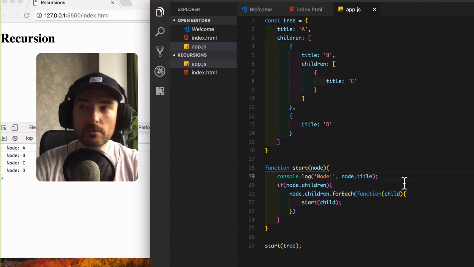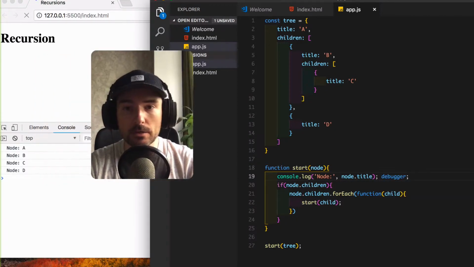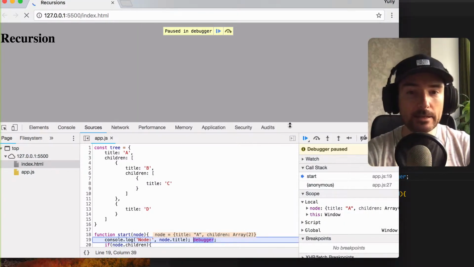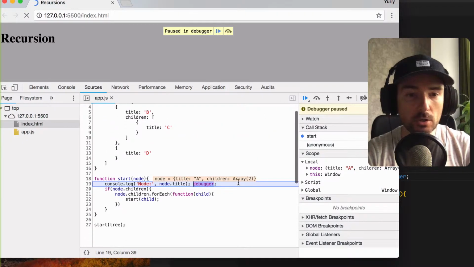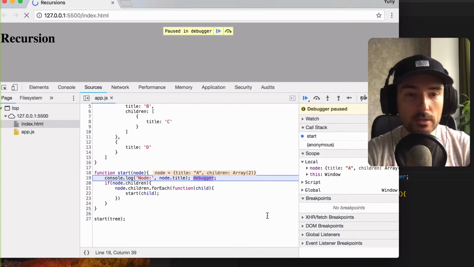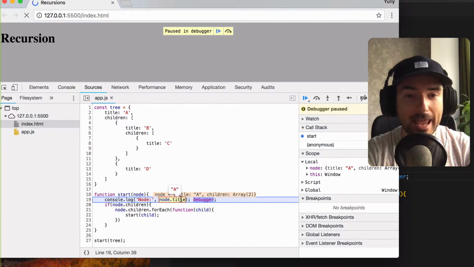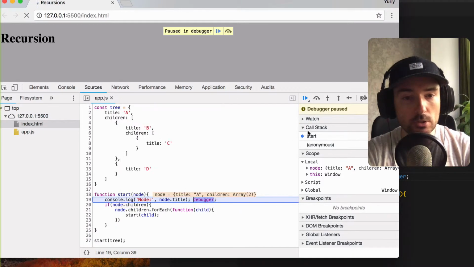And once again, it would be a great idea to inspect this script with a debugger. So I'm gonna add the debugger call here. It refreshed my page, and we can inspect everything that's going on here. Now this is the first call. We called the start with the tree. Tree was passed as the parameter to the start. We got a title, title A, and this object has children, so we can see how the A goes to the console, and then because it has children, B and D, it goes through them.